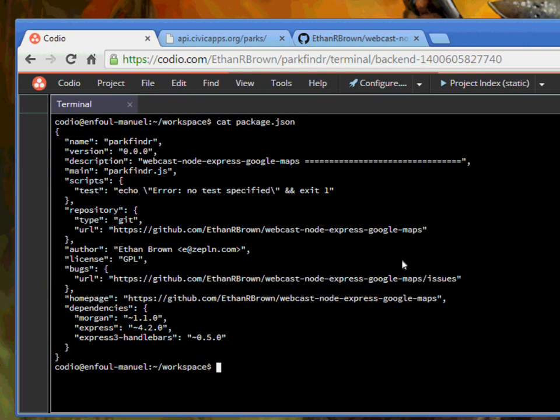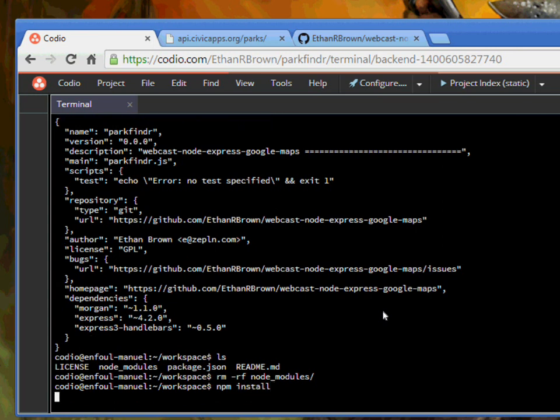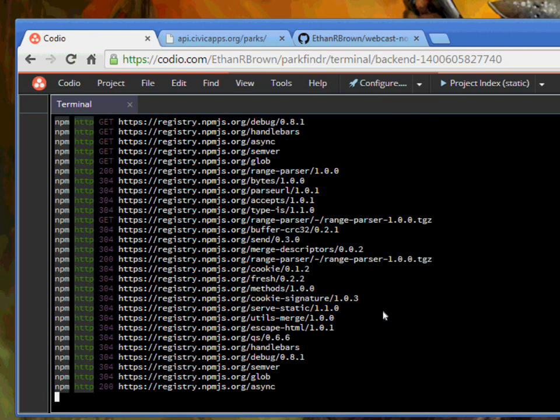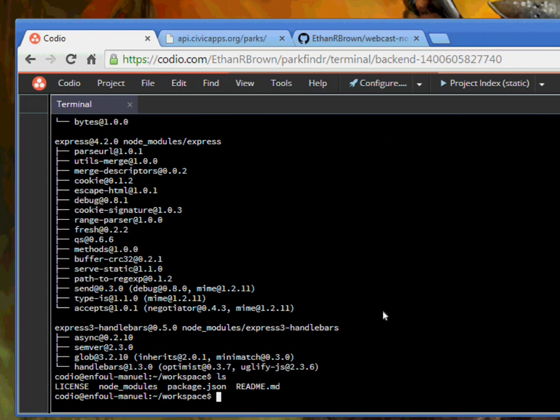Now, just a quick note about this. We'll notice now that the packages are installed in a directory called node_modules, and we can even just delete that directory altogether if we want. And that's okay. All we have to do is run npm install again, and it'll recreate that directory because the dependencies are stored in package.json. And that's one reason why you don't normally check in the node_modules directory to Git.